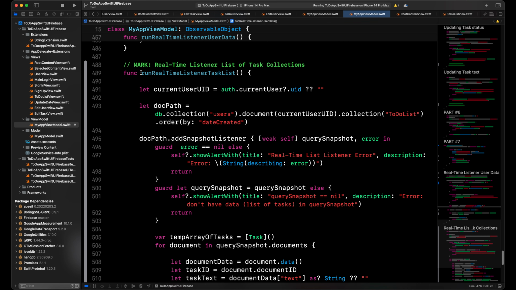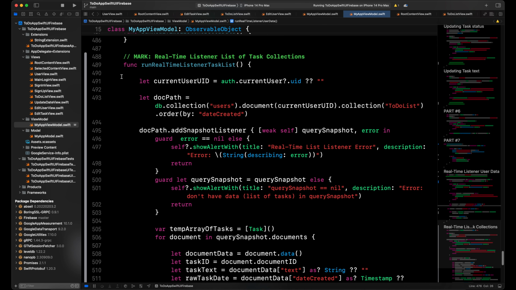This is our third method, run real-time listen task list. This method is similar to our previous method, where we listen for changes in our user data. But in this method, we assign a listener to a collection of documents. That means when we make a change in the collection of documents, this method will run.